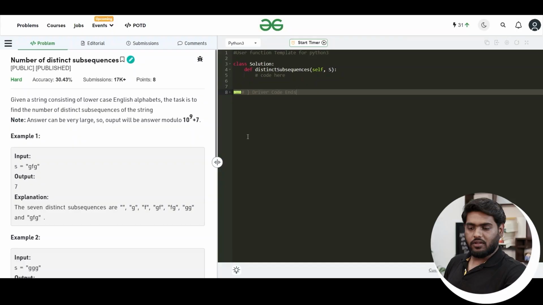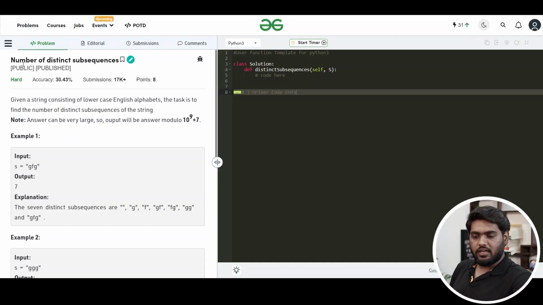Let's read the problem. The problem we have today is number of distinct subsequences. The problem says: given a string consisting of lowercase English alphabets, the task is to find the number of distinct subsequences of the string. There is one note: the answer can be very large, so we have to give our output modulo 10 to the power 9 plus 7.